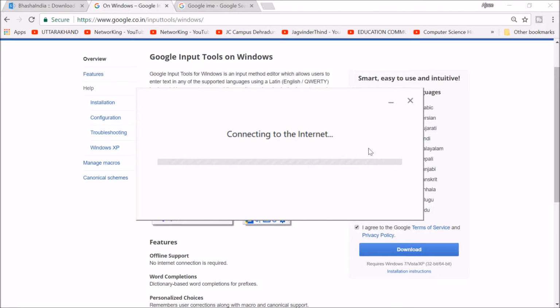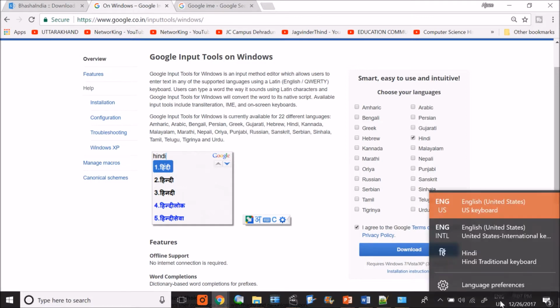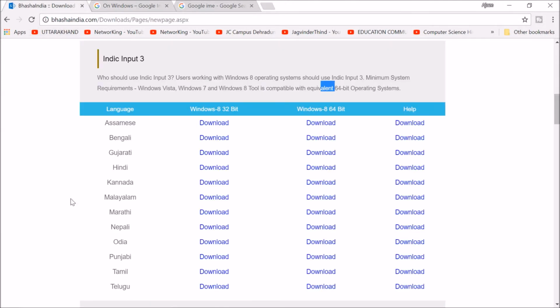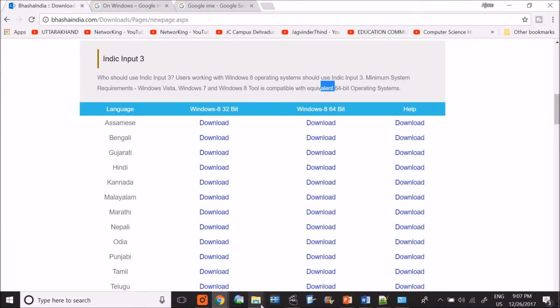But you will not be able to type Hindi directly. For that, you have to do a setting. I'll just show you what the setting is. Now the installation is complete. As you see here, still this has not come. We have already installed the same thing in Bhasha India also, because I have already installed.